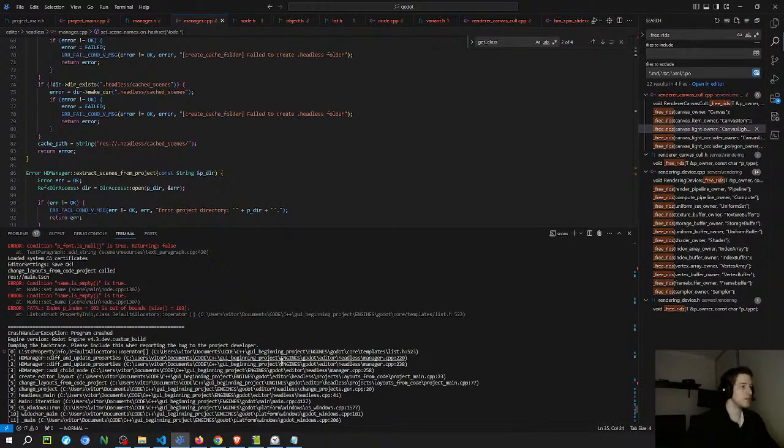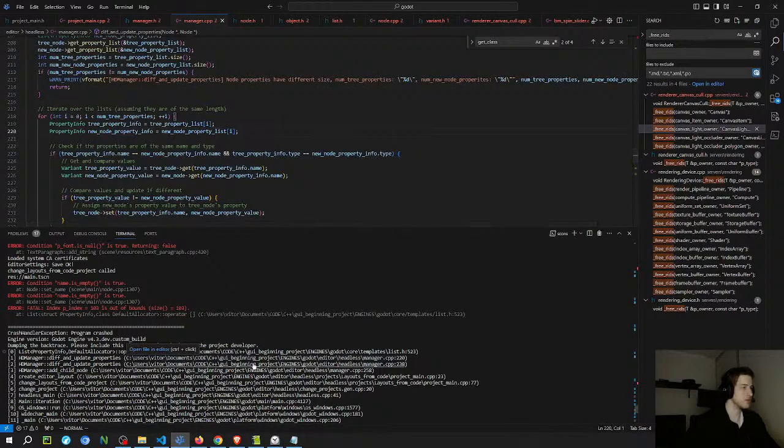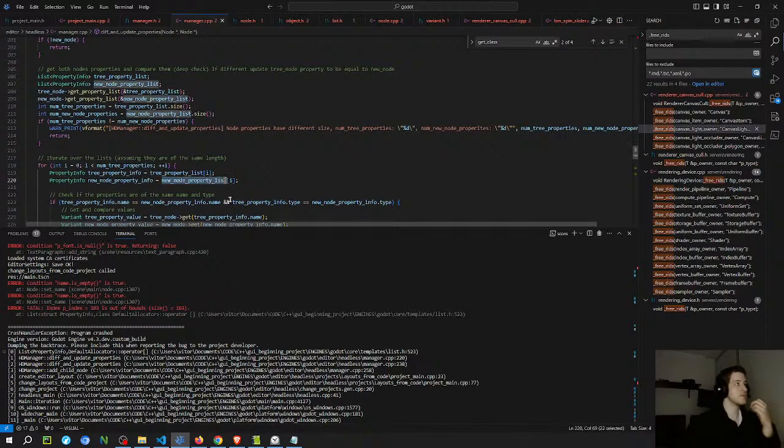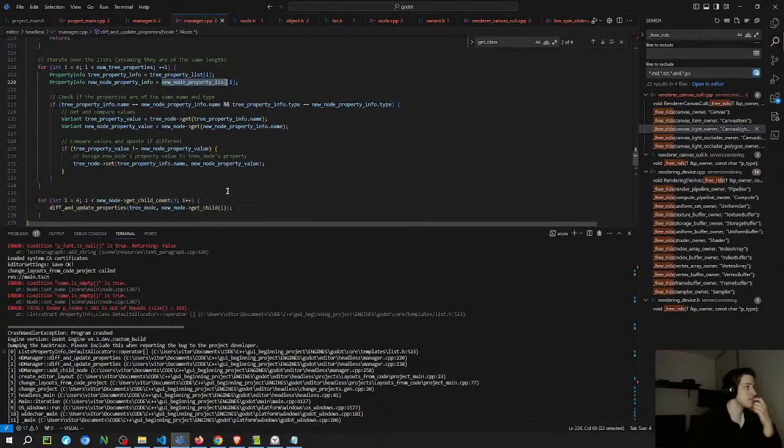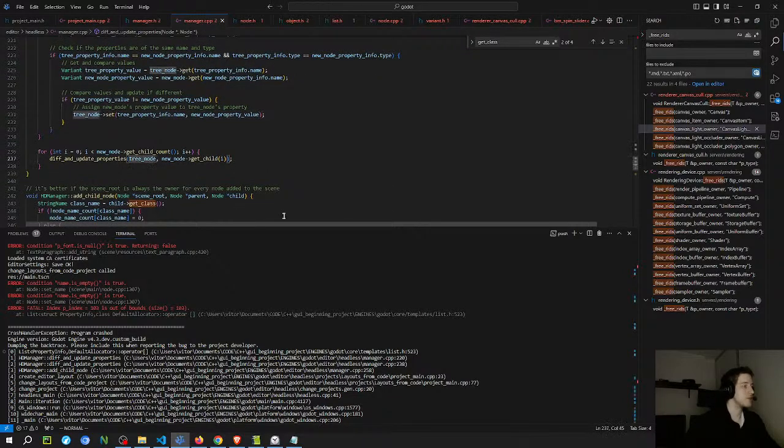Oh, I can see here. I forgot I can see the stack trace here. So the problem is that it's trying to access an index that doesn't exist here, which is very, very weird. New node. Oh yeah, so the issue is because of the recursion here.